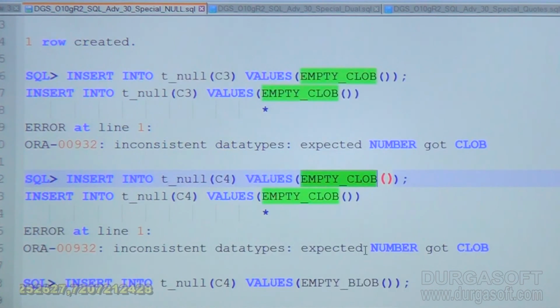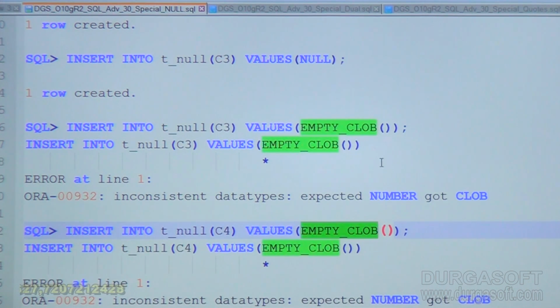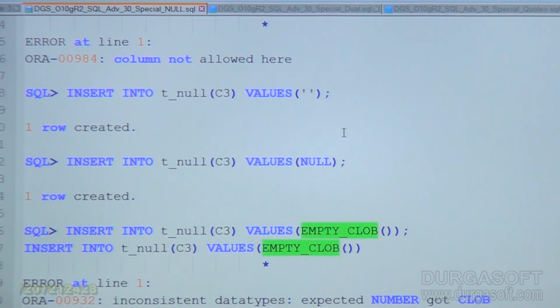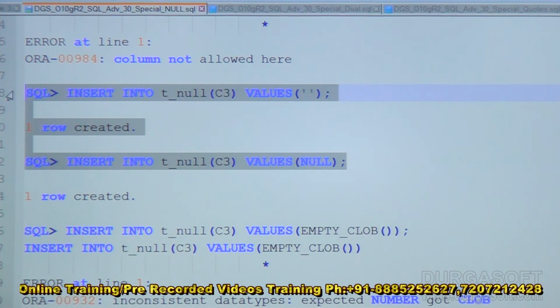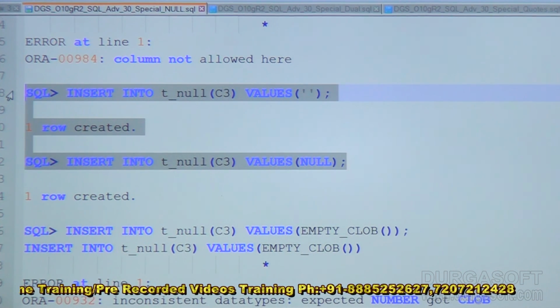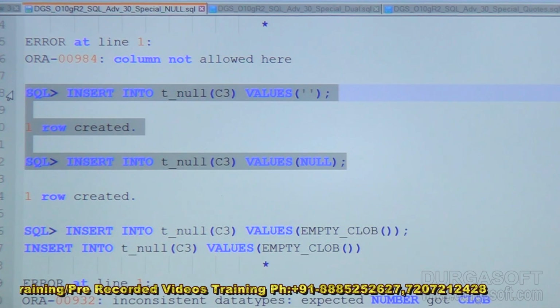Empty BLOB is also not allowed. We don't have it here, but BLOB and CLOB are not allowed. So for date or timestamp columns, we can insert null values in only two ways: with the null keyword and an empty string. No other way can we provide null values.